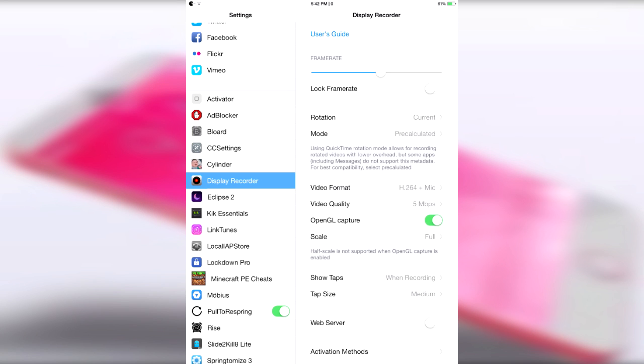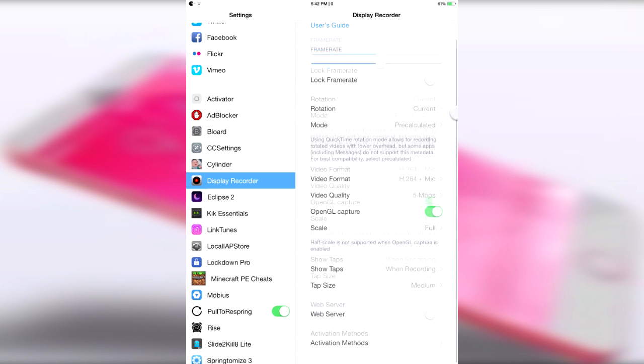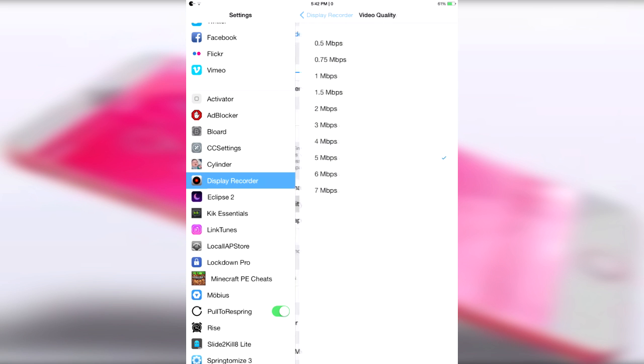Mode is pre-calculated, which works much better. If you want better video quality and you're trying to record gameplay, then go ahead and set it to QuickTime. However, if you're trying to go into a lot of applications at once, then you want pre-calculated, that way this thing can change based on whatever application you're in. Video format is, of course, H.264. You guys probably don't know what that means.